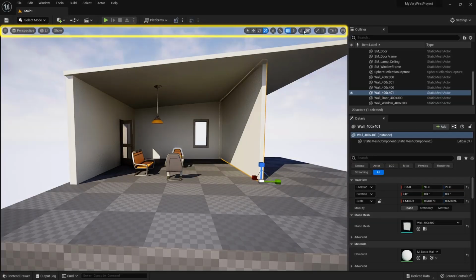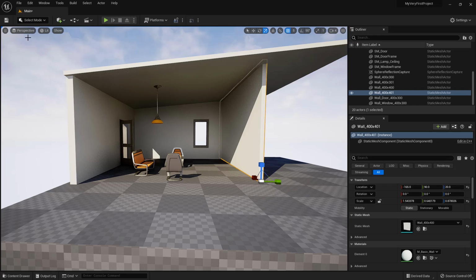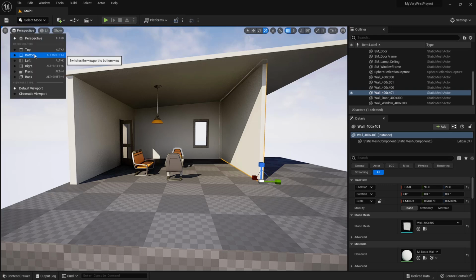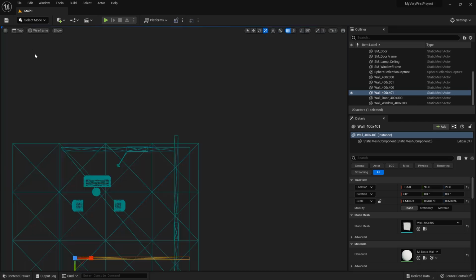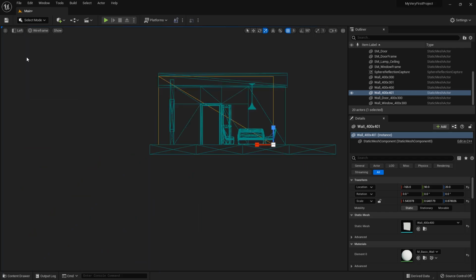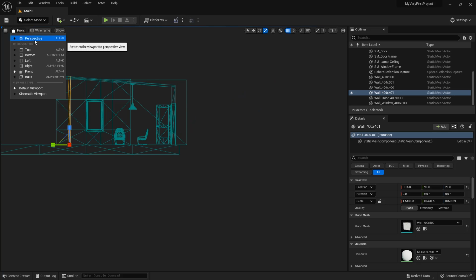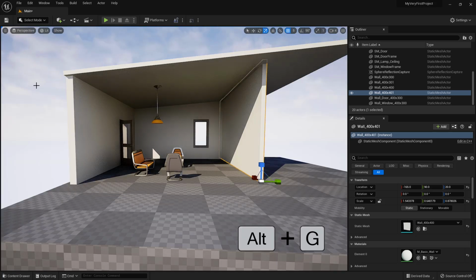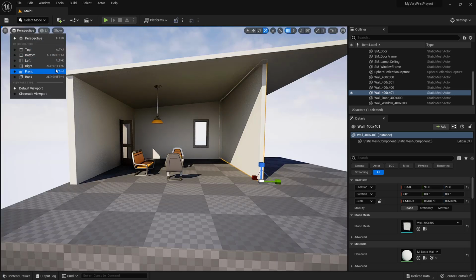Now let's talk about these buttons at the top of the viewport really quickly. The first one is how you can see your scene from perspective, and Alt J to go to top, Alt Shift J to bottom, left Alt K, and front Alt H. I usually use Alt G for perspective, and to be honest with you, I didn't really memorize any of these, so Alt G is the one that I mainly use.